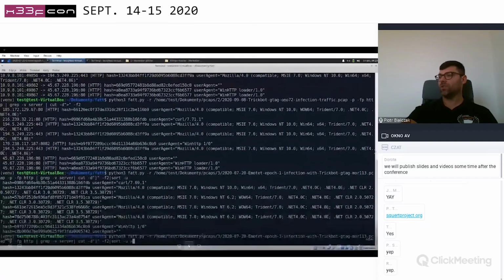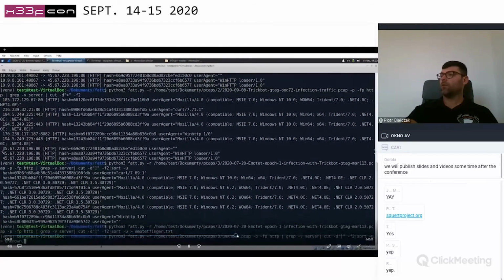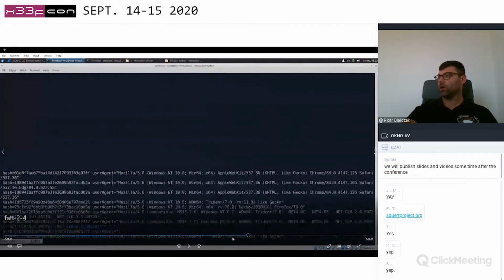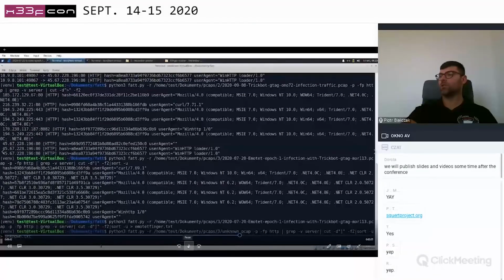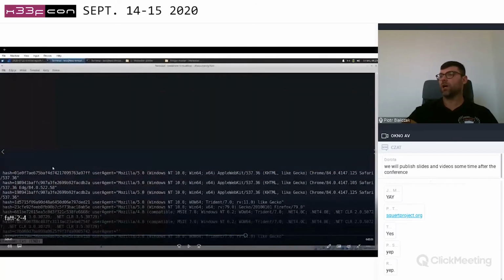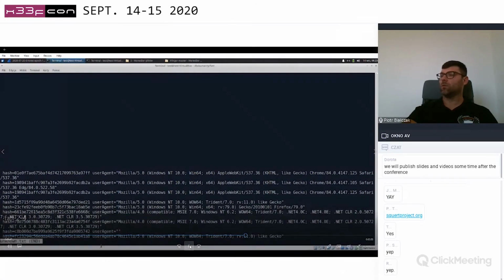Then we will do the same thing. Okay, so now we save it as an Emotet fingerprint txt file. Okay, then we do the same for the unknown pickup. We get some information and let's see what's in there. So there are some hashes, some user agents, but let's see whether these two intersect.